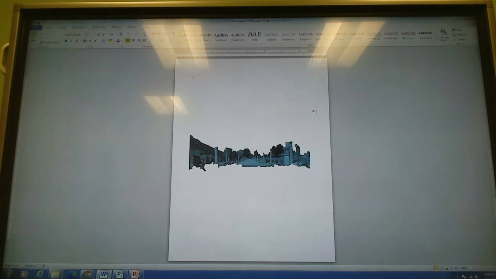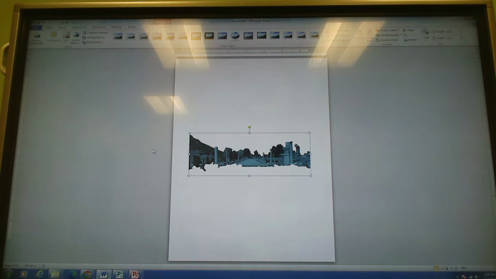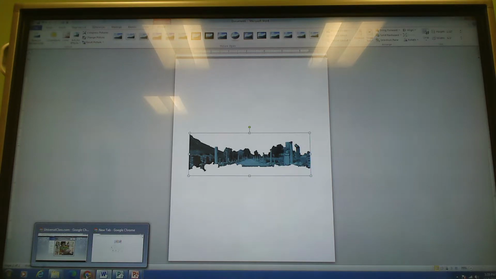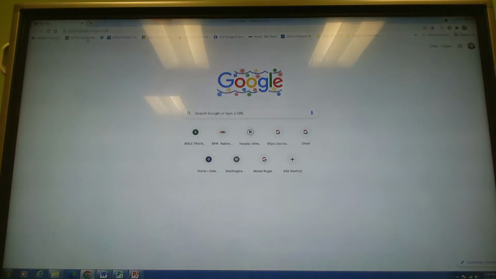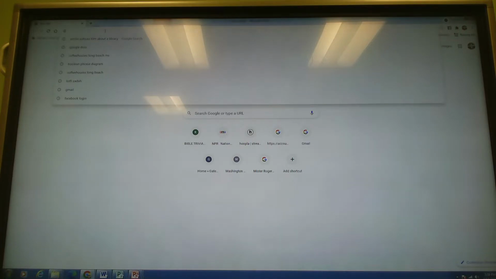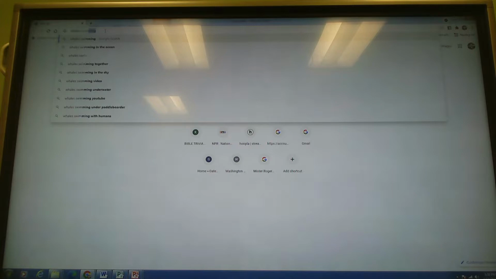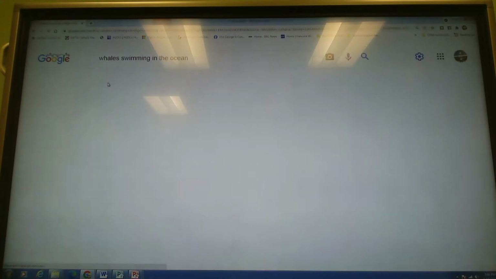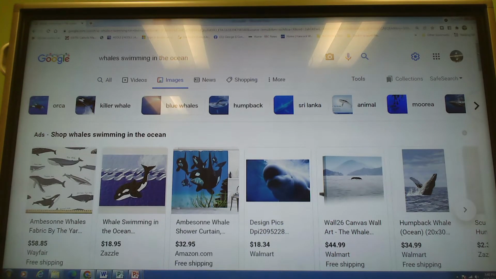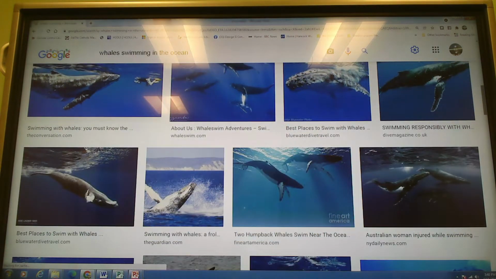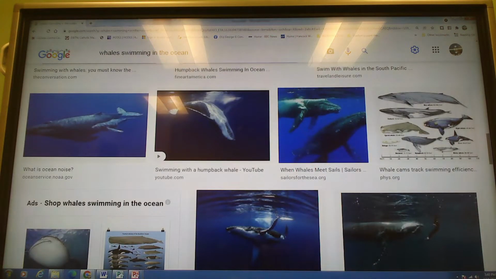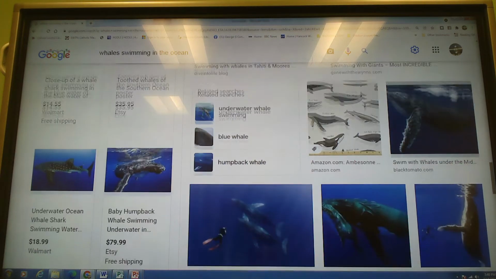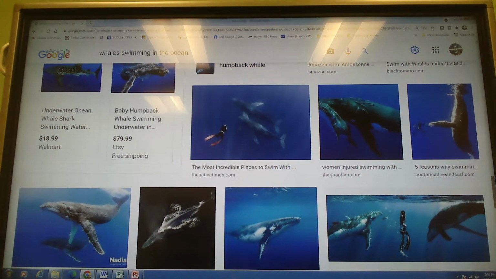So now I want to find a picture of some whales swimming in the ocean. So I'm going to get on the net and go here. I'm going to say whales swimming in the ocean. So when I click on that, and then I click on video images, and I want to see them something like, I'm really close. I don't want to spend too much time looking for images because I tend to go overboard with that.